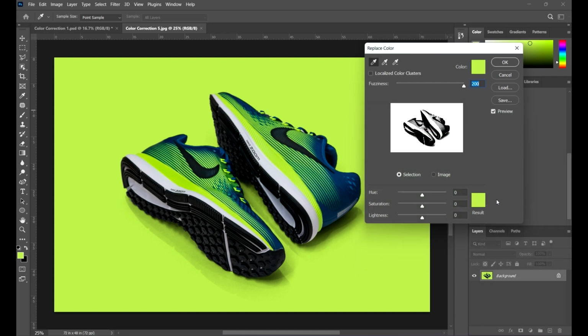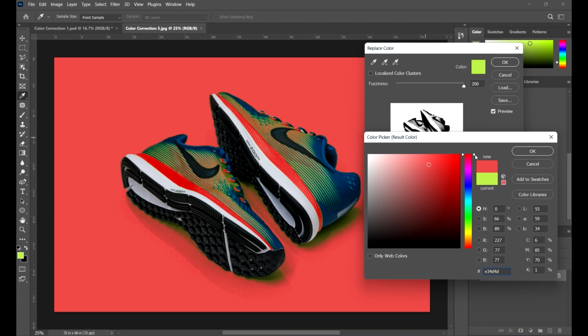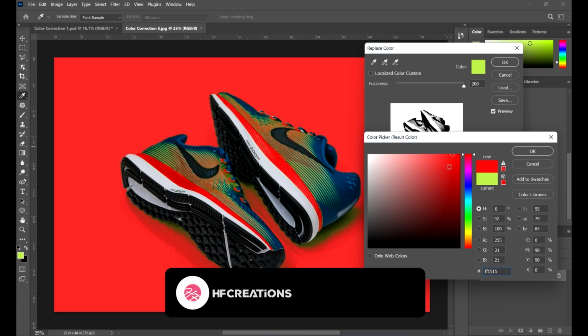So the next thing we want to do is come to Result, click on Result, and then now we need to change this color to the desired color. So you can see that I changed the color to this kind of red color, and we can see that immediately everything changes to the red color.